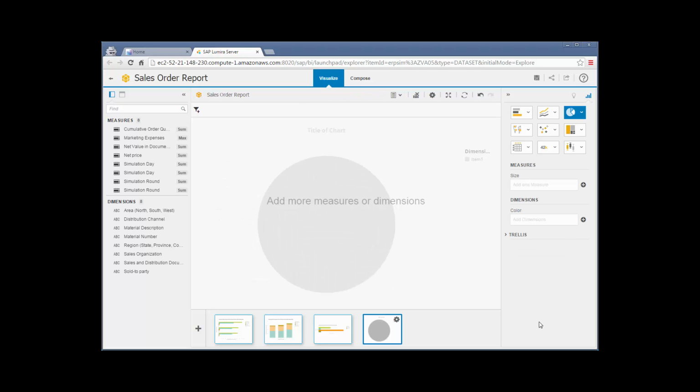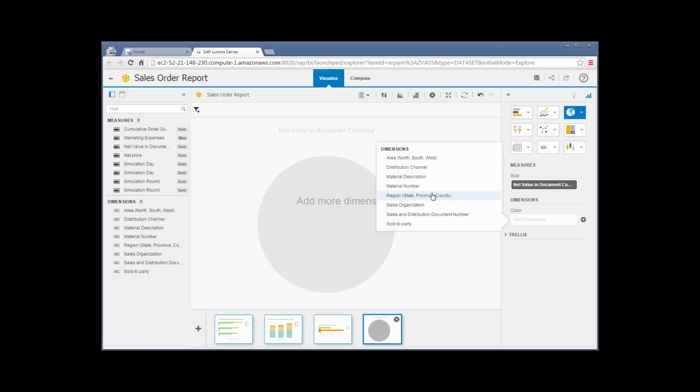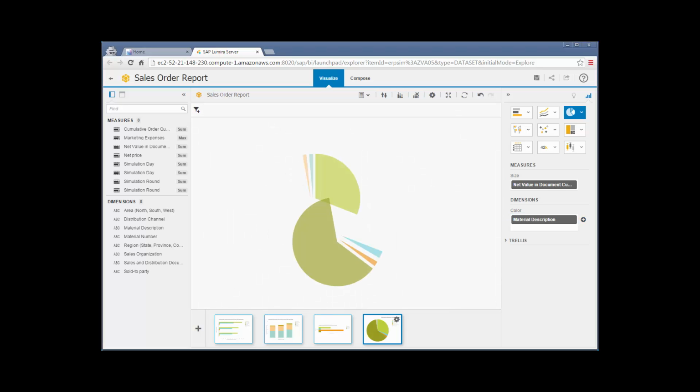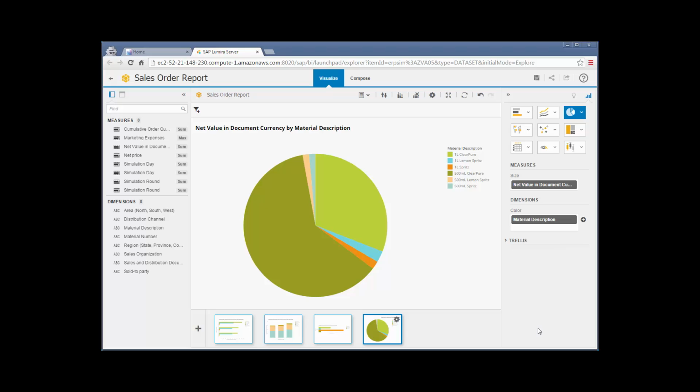A pie chart is simple. It requires one measure and one dimension. We'll use the plus sign to fill out our fields. We'll use our revenue, net value, and sort it by product material description. We can then sort the graph using the sort button at the top to make the comparison more apparent.